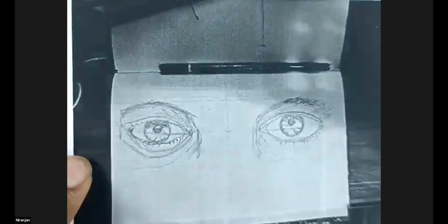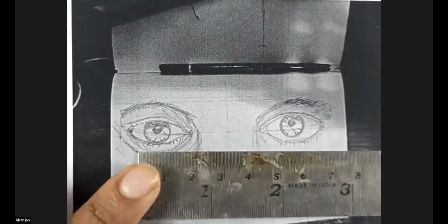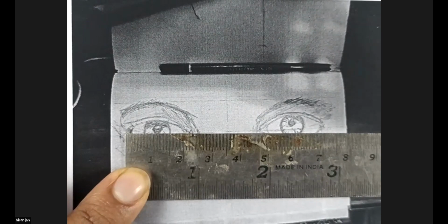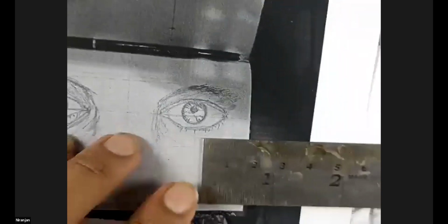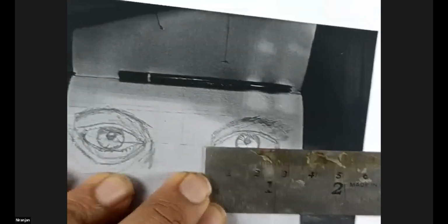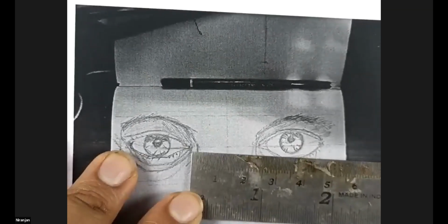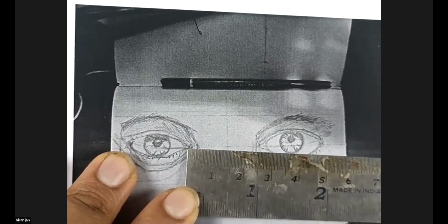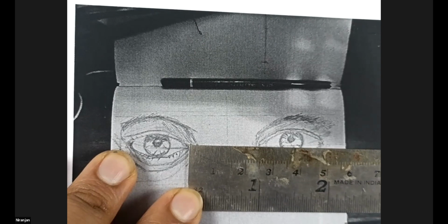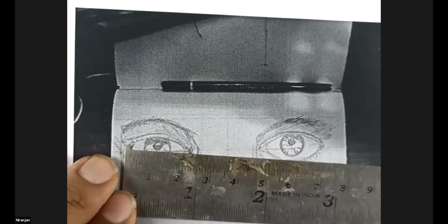Okay, this is how big. Let's use a scale to understand. Here is this, 2.2 centimeters. You can see this. And this one is 2.5 centimeters. How about the gap? I'm talking about the gap between the node of one eye and the node of the other eye. It is 2.5 centimeters. Okay, see that?